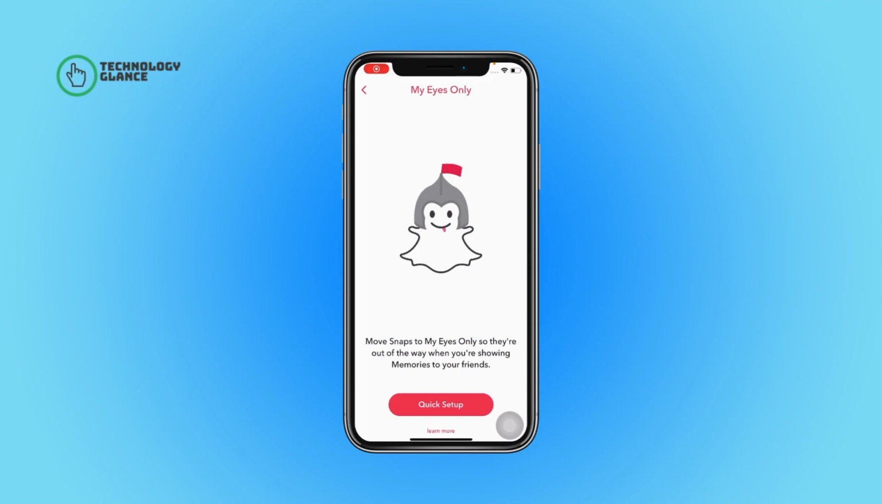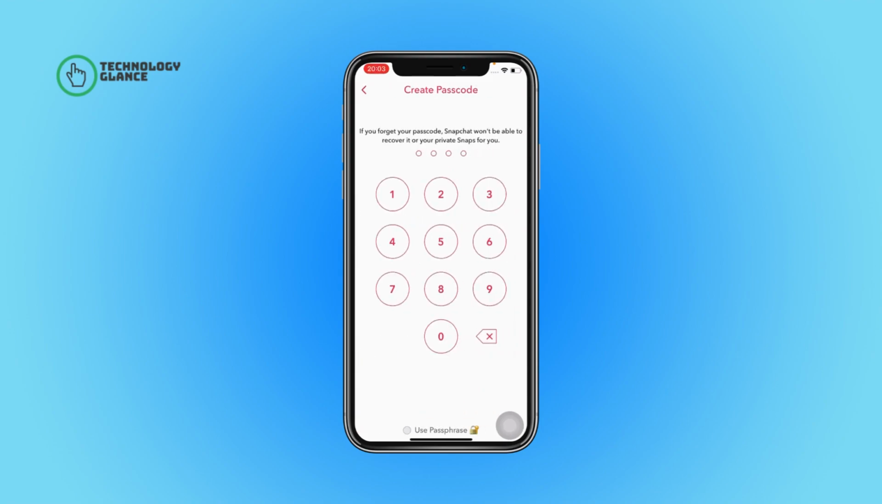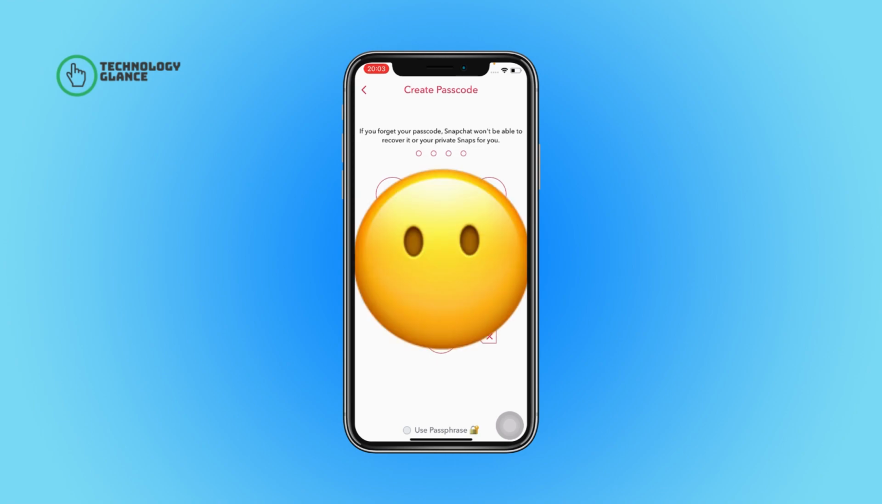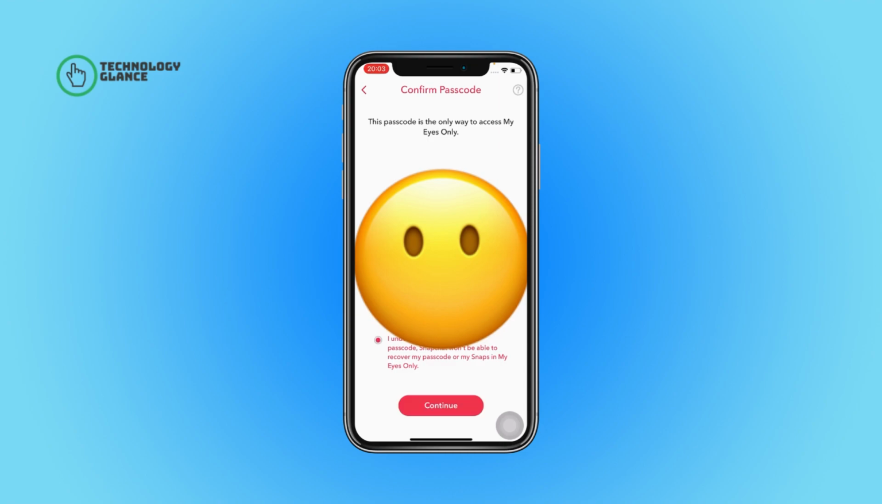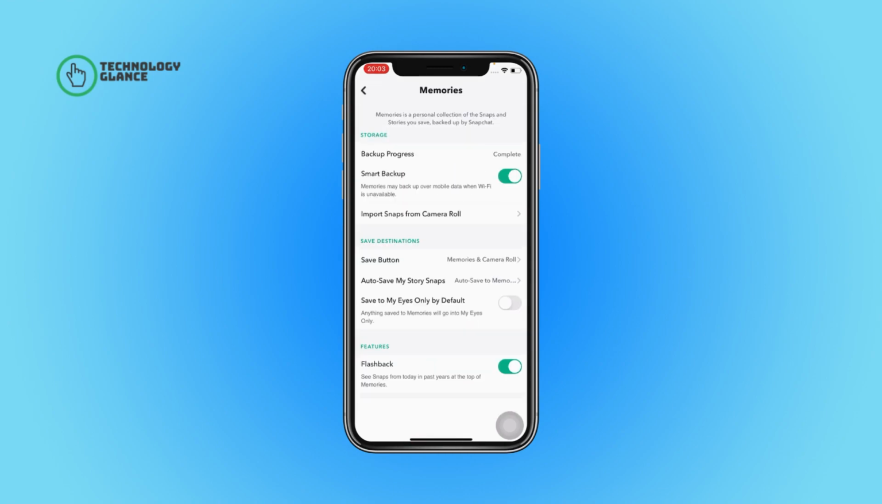After that, tap on the Quick Setup. Now create a password for your My Eyes Only. Then confirm your password. After that, accept the terms and policies and then tap on the Continue. Now tap on Finish and that's it.